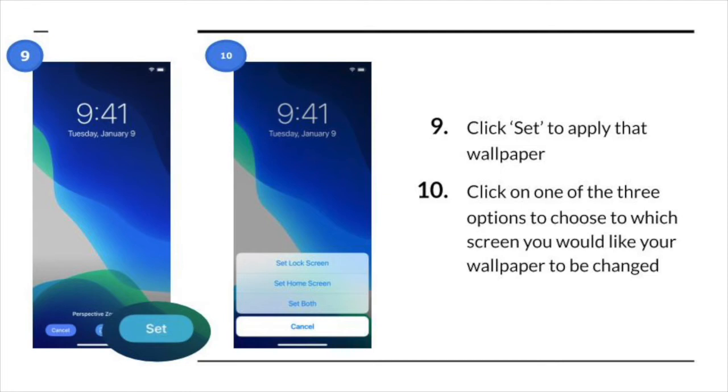Once selected, a pop-up menu will appear where you can choose to set the photo as the wallpaper for your lock screen, your home screen, or both. Please select one of the options. Once you have done this, your wallpaper will now be set.